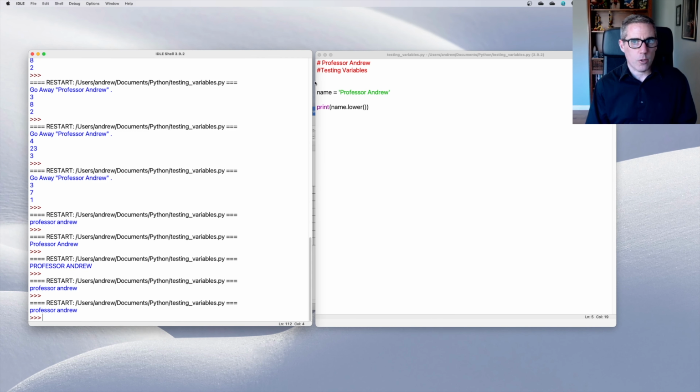It still prints out all lowercase even though I changed the variable. So this is just one example; there are other things you can do. You can remove blank space. So if I have a space right here, you can display it with or without that space.